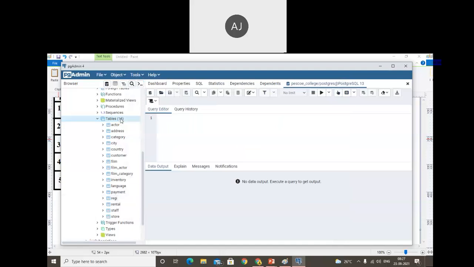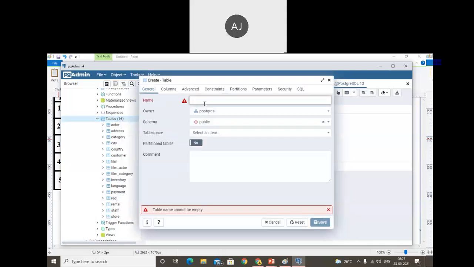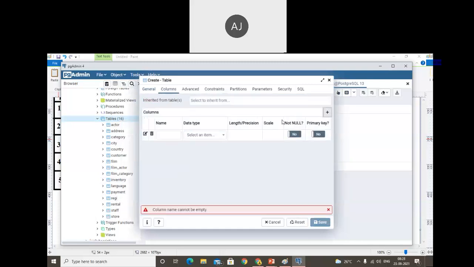Now we'll also create the login table. Create login, specify the table name as login, and the columns of that. Here we require ID, l_ID. Use integer for that.